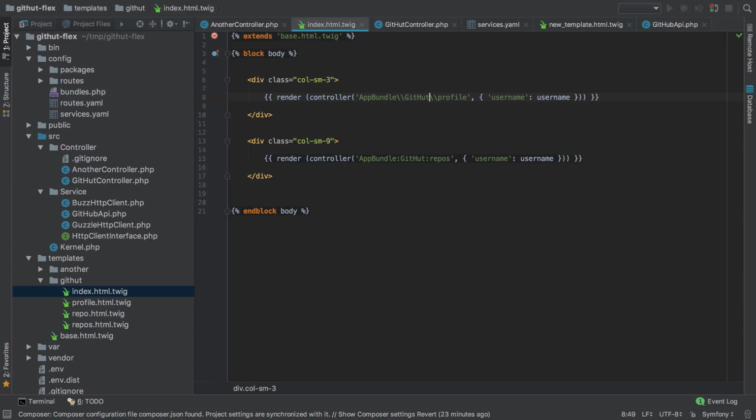I think that should actually be GitHut controller also. It's no longer under app bundle, it's under app and then controller, GitHut controller, profile action. And likewise, we need to do the same here. We're no longer under bundle, under app controller, GitHut controller, repos action.